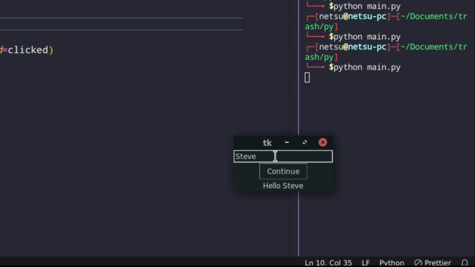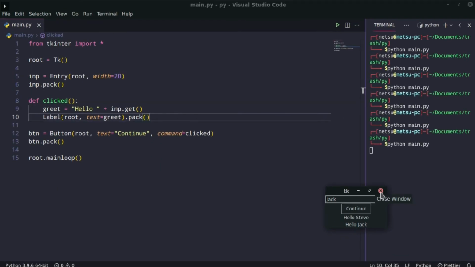If I say Jack, continue, we get hello Jack. So that is pretty neat. So this is how you can use an input. You just create a variable, and this is one of the places where using a variable is very useful, because then to get the value you can just call upon the variable to get that value. Anyhow, when we click the button, it calls this function, and this function just basically prints out this text here. So hello Steve, hello Jack, whatever we put inside of here.